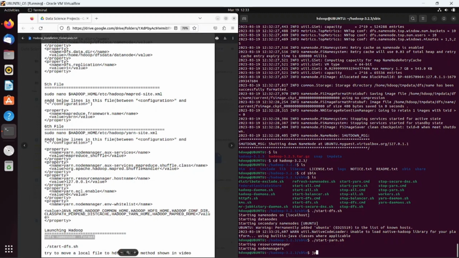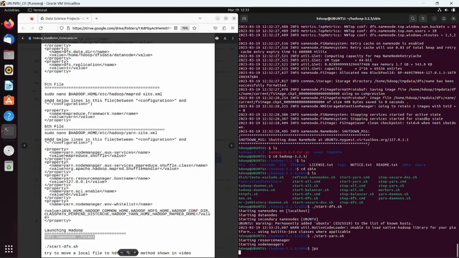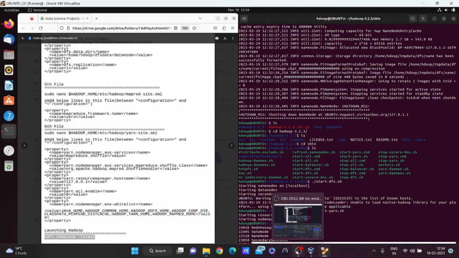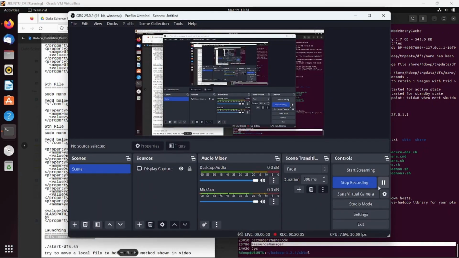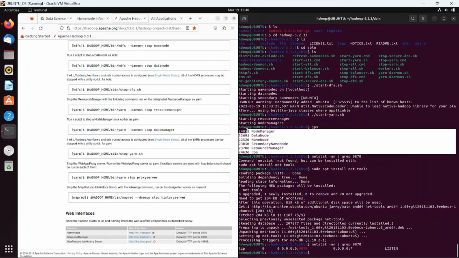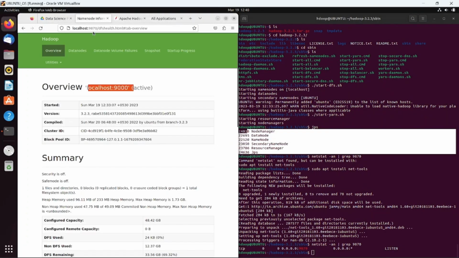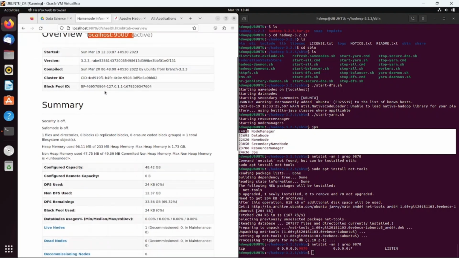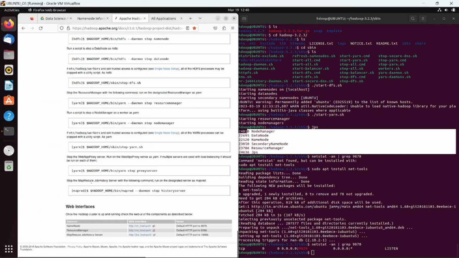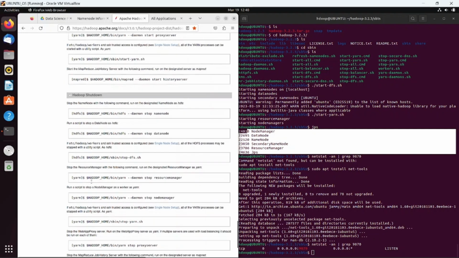Now we will check what all processes are running by Java process status system, JPS, and you can see node manager is running, data node is active, name node is active, secondary name node and resource manager is active, and JPS is running. Now after running JPS, you can see all the details here, and now open localhost 9870, and we can see name node running here, and you can read Apache org official documentation to see what we have changed in all these 6 files.